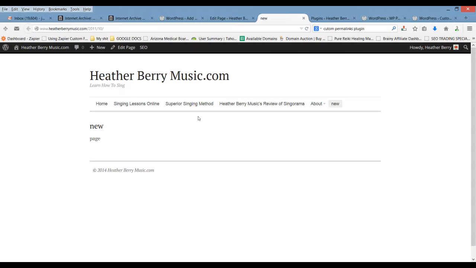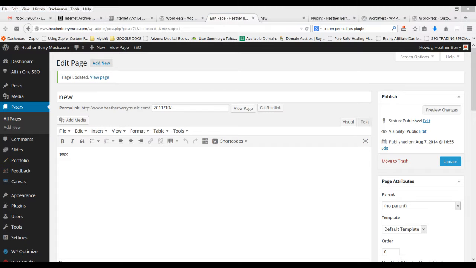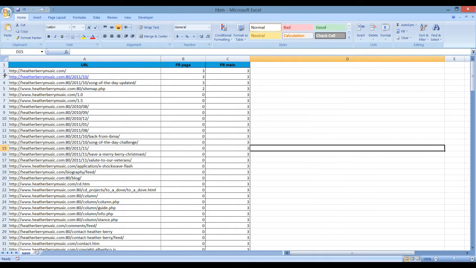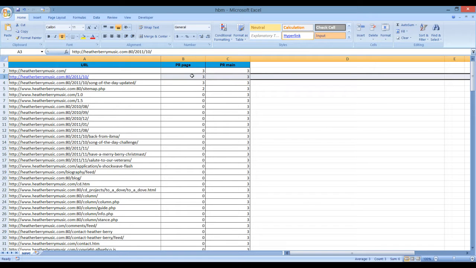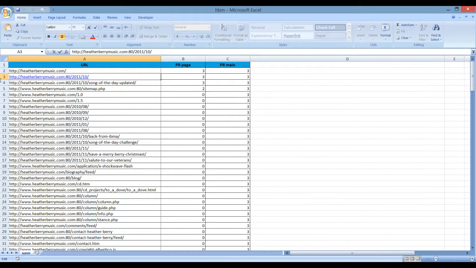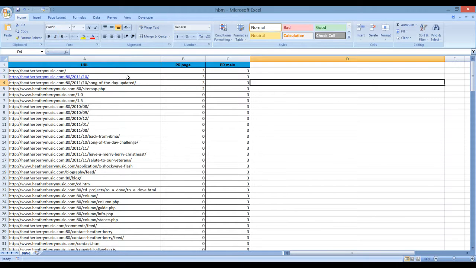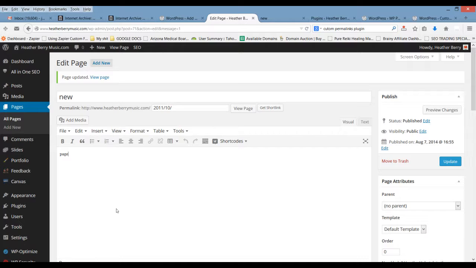So check it out. This is my domain, and this is the page I added, and I'm trying to make it the same as this page. This is the first old PR page, has PR of 3, and this is the URL I need. And you're going to find with a lot of these sites it's going to have :80. All that means is root directory, and you do not need to include that in your permalink or your page, because that :80 doesn't really mean anything. So this should be a PR3 if I recreate it. Let's check it out.